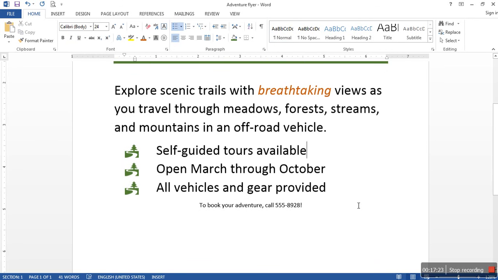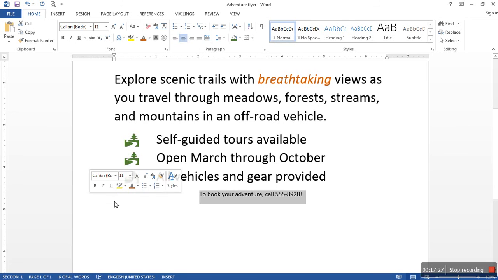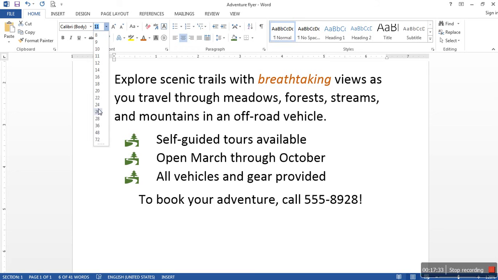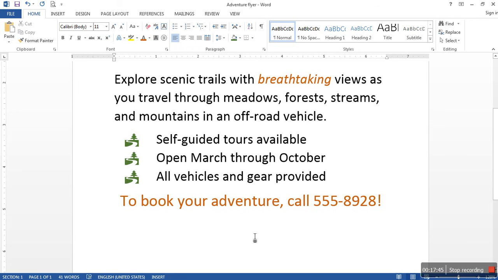Now, not forgetting the last line of text. Let's select that. This line of text needs to be a little bigger as well. Size 28 should be the size of the font. And also color it the same orange as we did the word breathtaking. Notice we did not have to go looking for it. The font color button had the same color as previously being used.